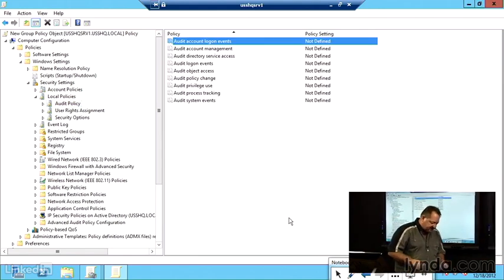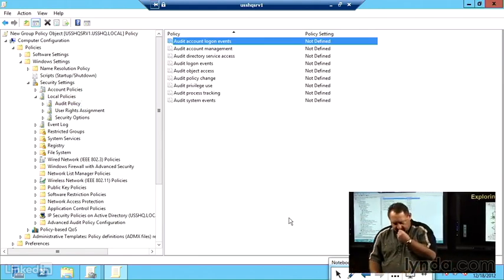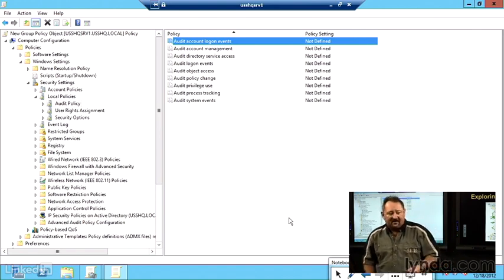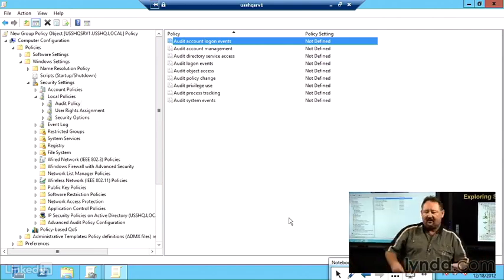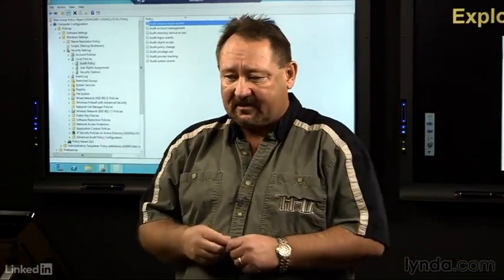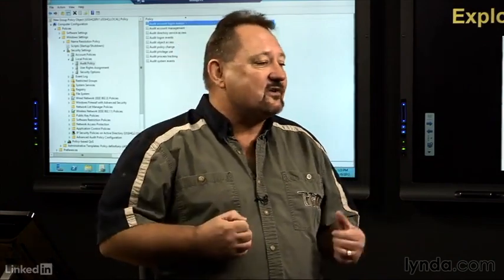Now let's think about this for just a second. If I only audit successes, and that's all I audit, will I ever see a failed attempt to do something, whether it be a logon attempt, an access to Active Directory, or accessing a file, or accessing a printer? If all I do is audit successes, will I ever see the failure? No, you won't. So as a result, you'll never know if someone's trying to hack.